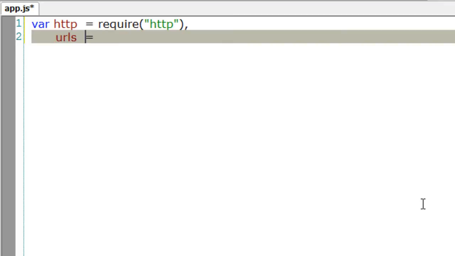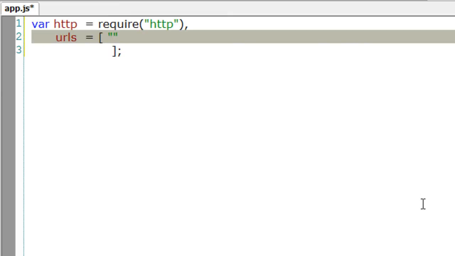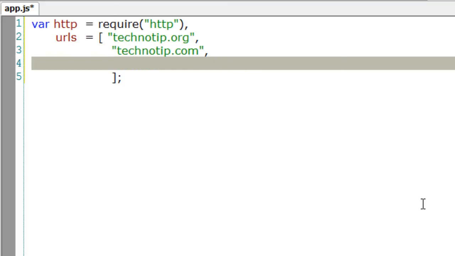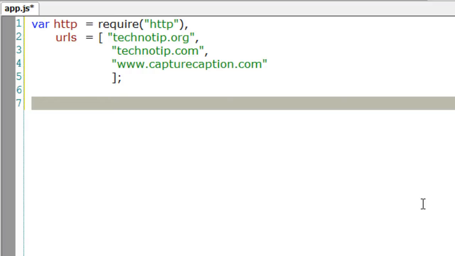I'll make use of the HTTP module, which is already built into Node.js. I'll take some URLs, technotip.org. Remember, don't start it with http:// because the double slash has escape sequence meaning, which I'll cover later in the JavaScript tutorial series. You can start with, however, www.capturecaption.com. For now, let me have only these three domain names.